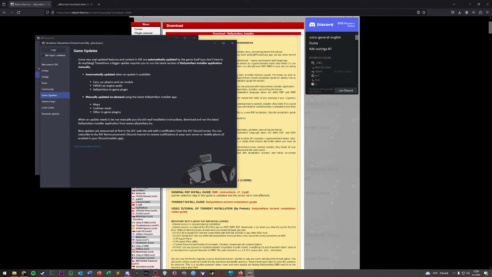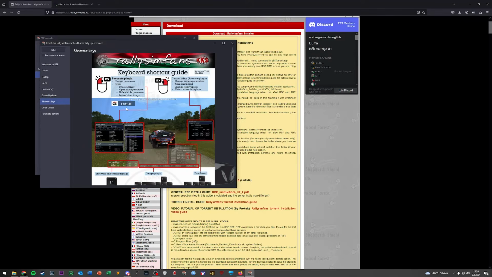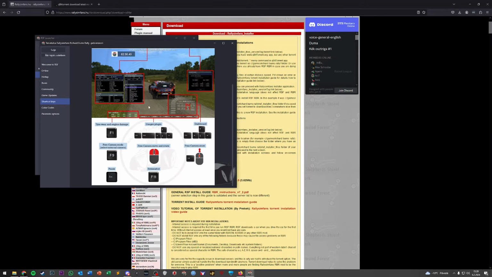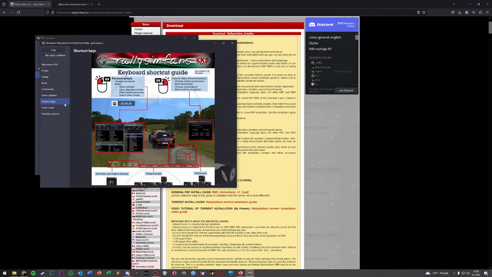And then we have stuff about updates. They are explained in here. I won't get too much into those as this system might change in the near future. And then we have a bit more about the hotkeys you have in game. This shows the stuff you can do in game, and yeah.